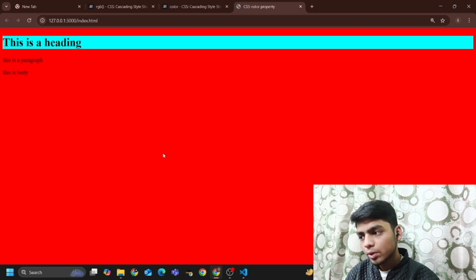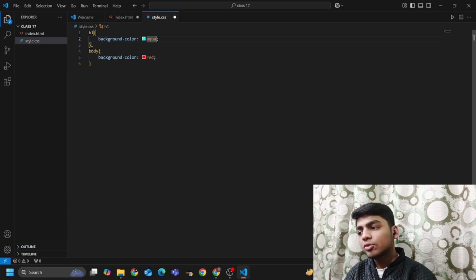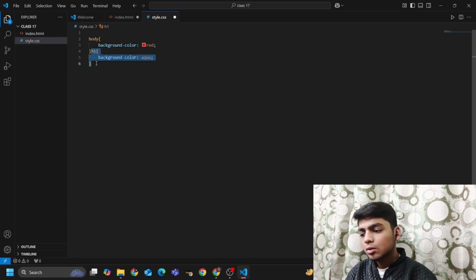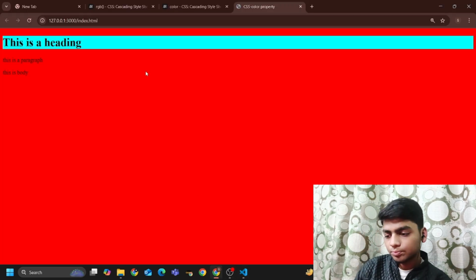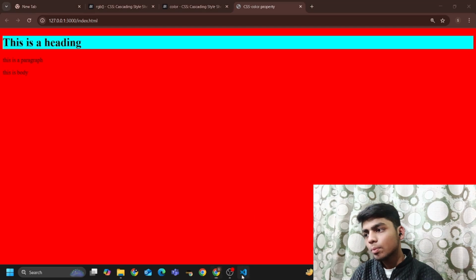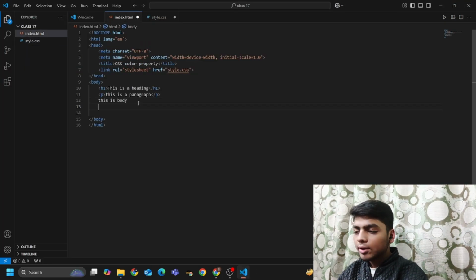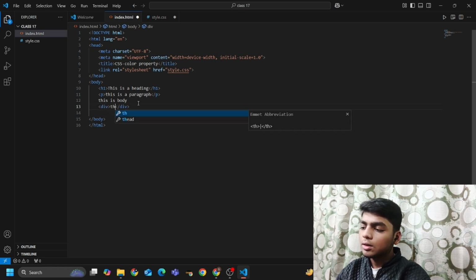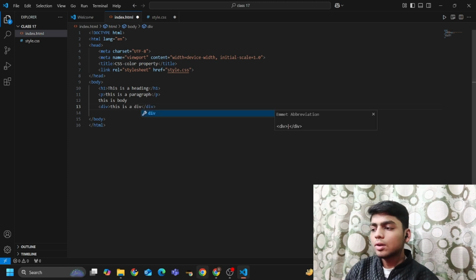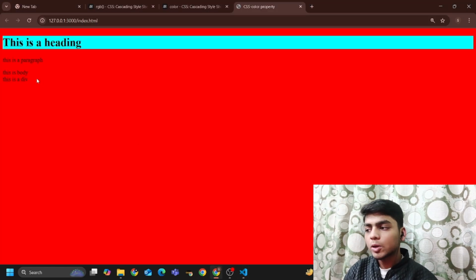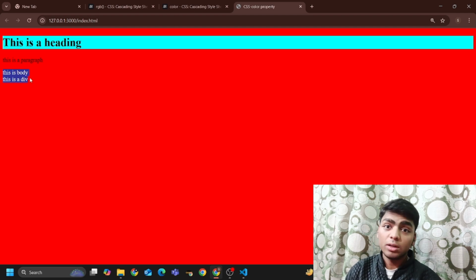Okay, what if I write it after the body? Now if I preview this, no change. Okay, see, now if I create here a div element and write this is a div, its color is black because I have not applied any color property to this.